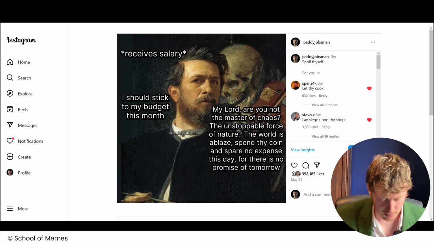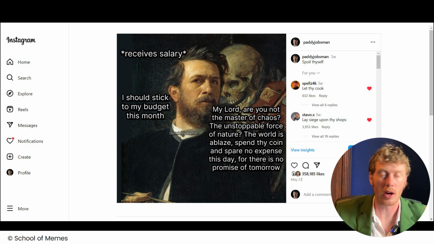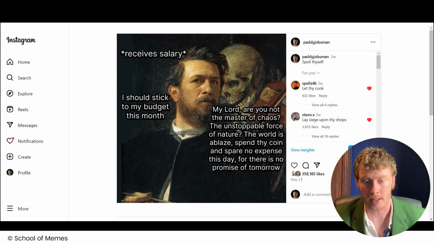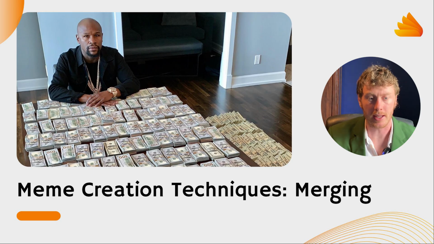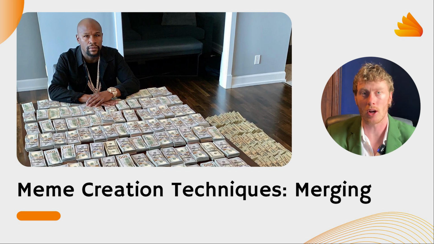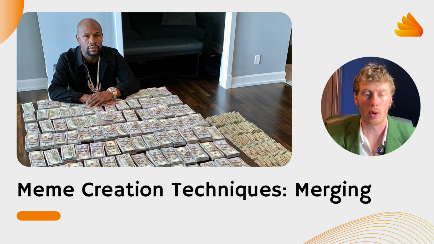When you get immersed in the meme game and you're saving memes, you're just going to be combining and remixing memes to create bangers. That's going to happen. The next method that I use that works really well is called merging. So you're finding one meme and combining it with another.